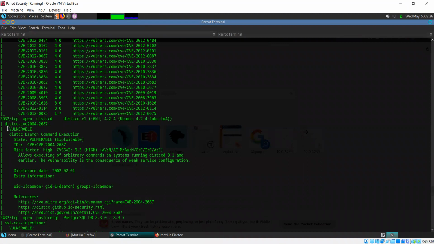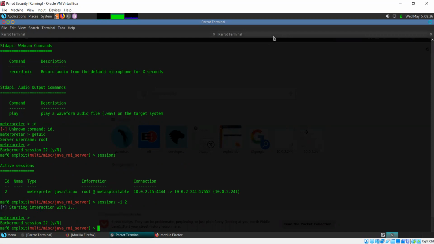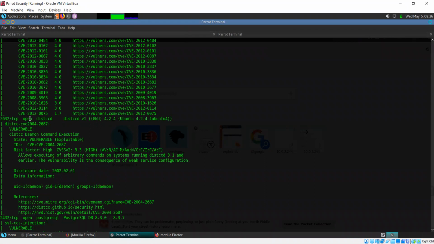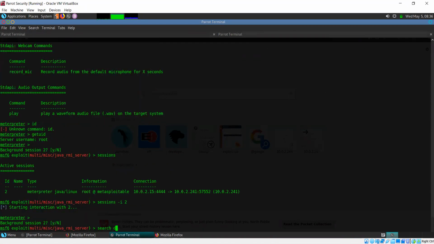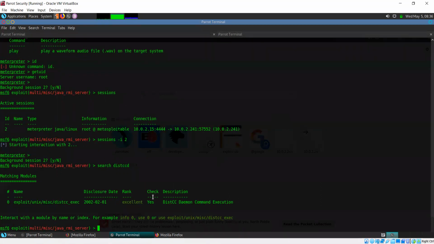Okay, there is another vulnerability, distcc daemon command execution. State: vulnerable, exploitable. All right, let us check. So we are going to search for what the service name is exactly. distccd, version 1. All right, distccd. Let's see what we get. There's just one exploit for it, one result. Again, just use 0.